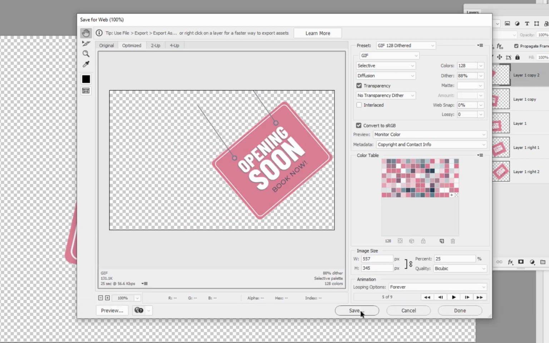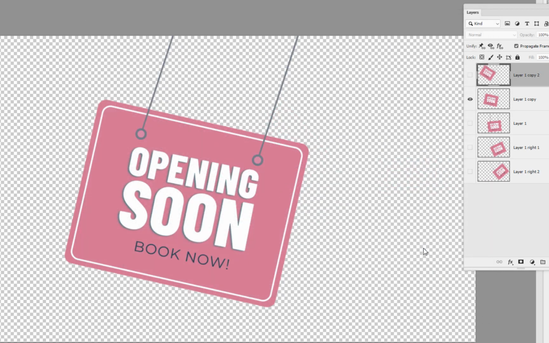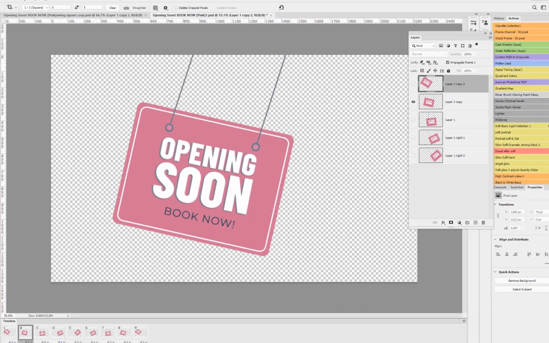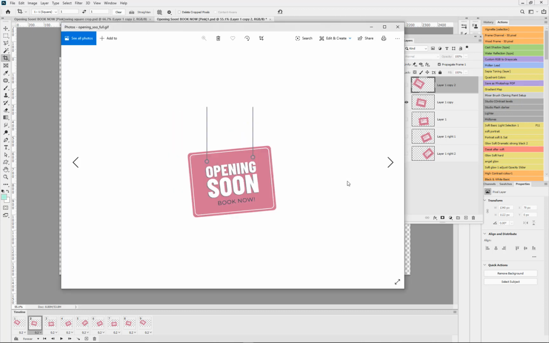So we just go into save, and you can see here some that we've made before. So if we just go to open, landscape, just press save, and very quickly then, if I just go and get that from my week 11, and there's our little sign. And that's how we create a GIF.